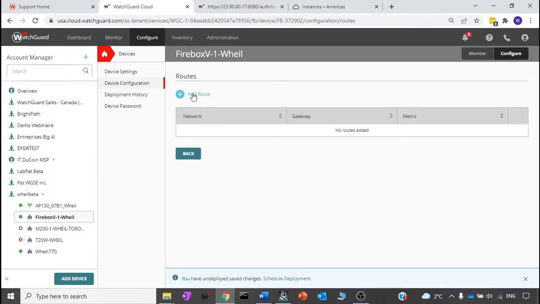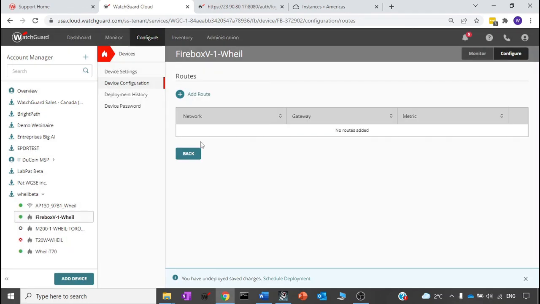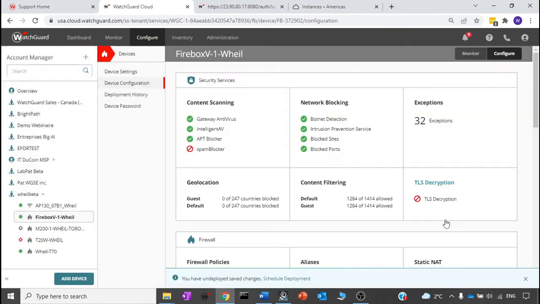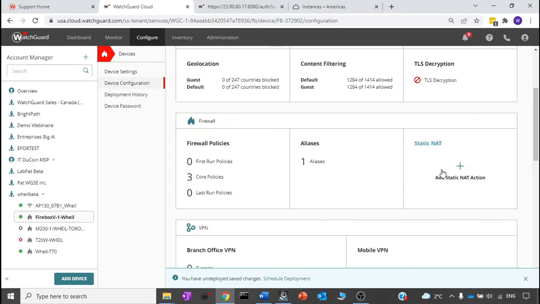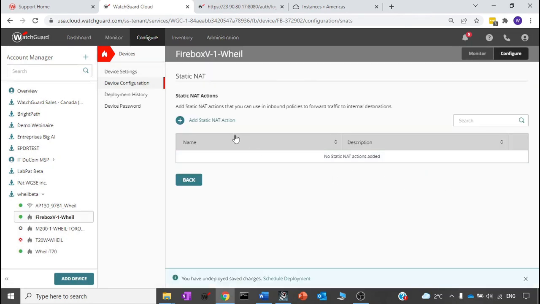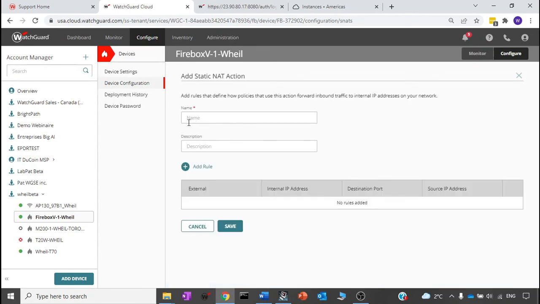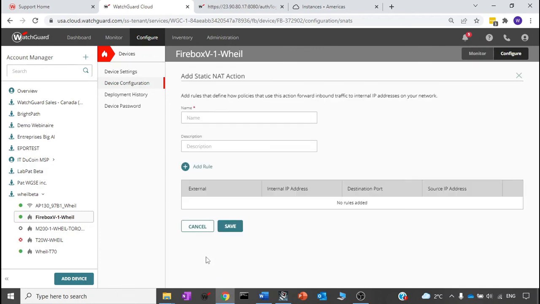Here we have the route if you want to add a static route, depending on the IP address, the gateway, and the metric that you want to use. You can go with the static NAT if you want to do that. And if you notice now, mostly everything is almost like a wizard. So you can add the static NAT action. You can add the rule in here from external: what's the internal IP address, the destination port, and the source IP address in case you wanted to use that.